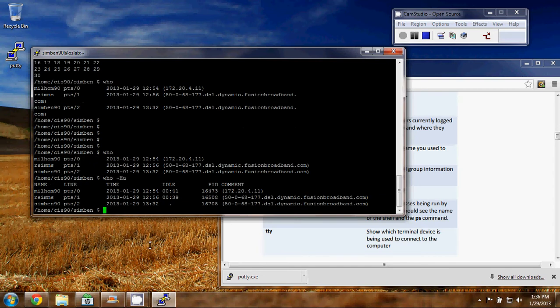And this will show you another column. Not only does it show you the name of the user, what terminal device they're using, the time that they logged in, but it shows you if they've been idle. So for example, Homer's been idle for 41 minutes. My other session, I haven't used it for over half an hour, so it's been idle for 39 seconds. Benji's active, so it just shows a dot.